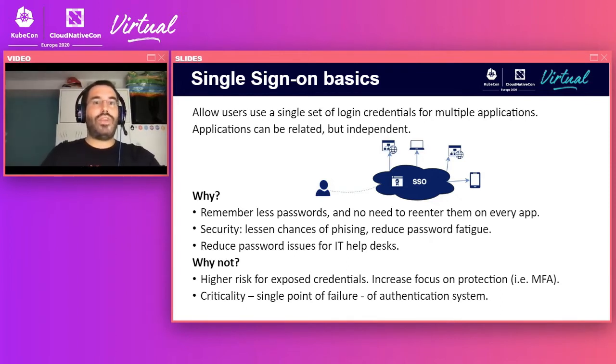So, what does single sign-on mean? It's a very broad concept. One definition could be the one in the slide. It allows users to use a single set of login credentials for multiple applications, which can be related, but are usually independent. Why? Because users have to remember fewer passwords and there is no need to re-enter them on every application.